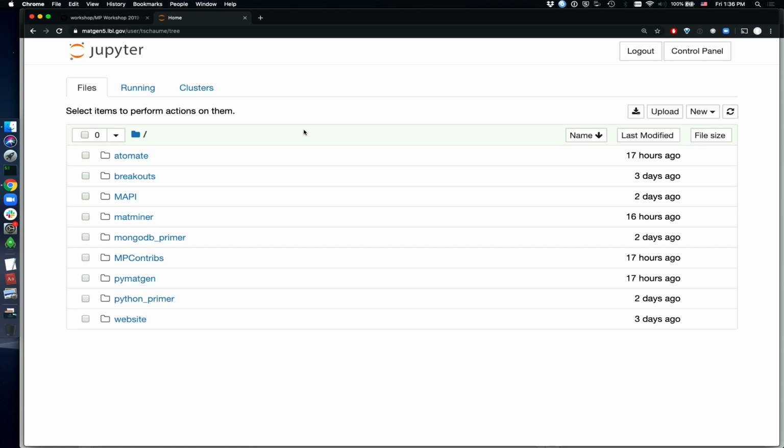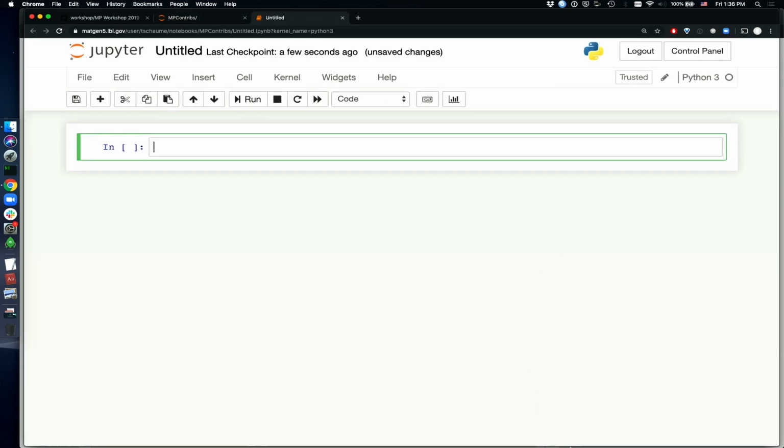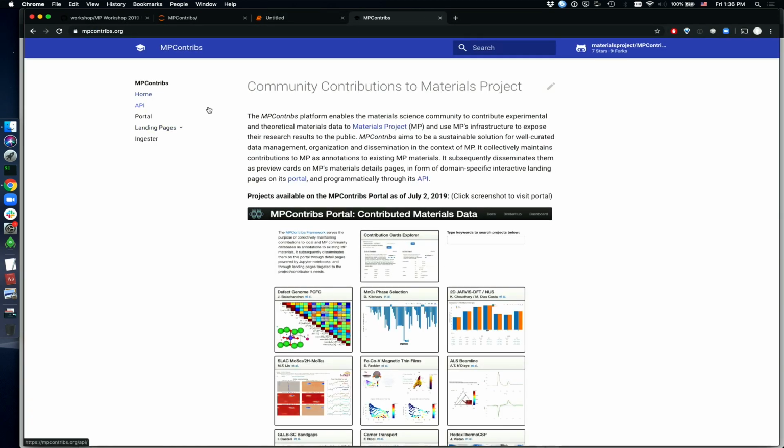Okay. So if you're here, let's go to MPContribs. You can look at the API tutorial, but I'll actually just start a new notebook. Before we start typing here, I just want to make sure that you guys get here. I want to show a bit more where the API lives and how you can actually try it out without being in a notebook. So you could go back to MPContribs.org where all the documentation is.